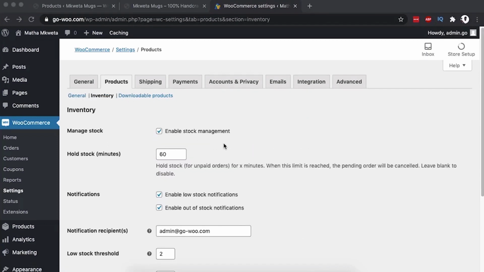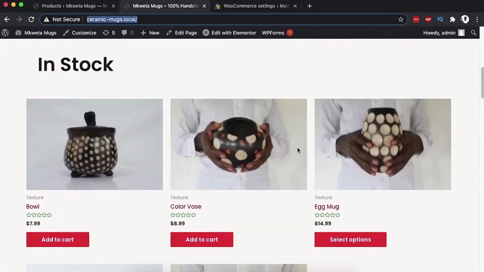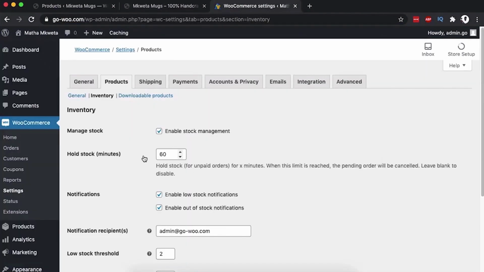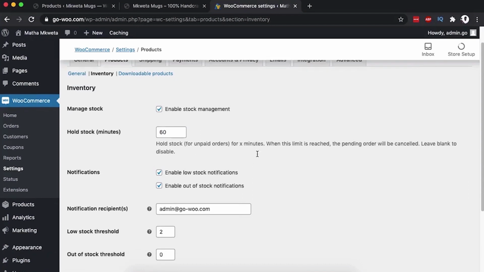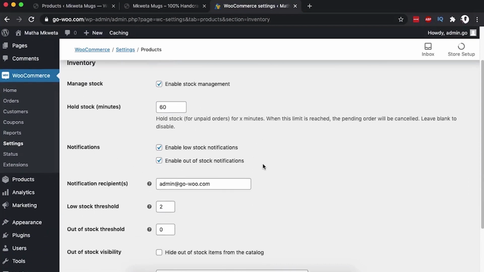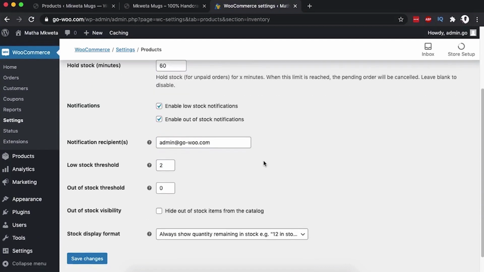Under the inventory we will enable the stock management. Now this means that our website will display that we have this number of items in stock. Now that's what we are trying to enable over here, and also we enable all the notifications on either low stock or out of stock, and all emails will be coming over to this email, which is our admin email, and I showed you how to create this kind of email.